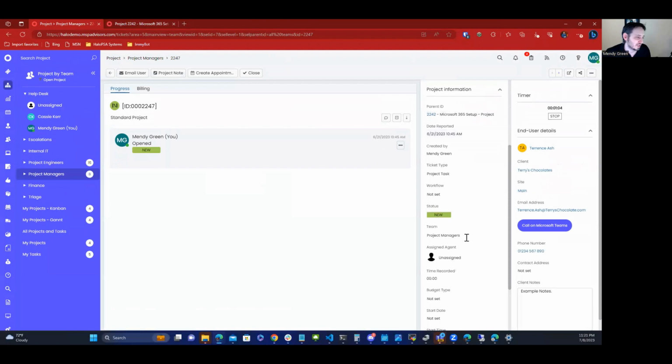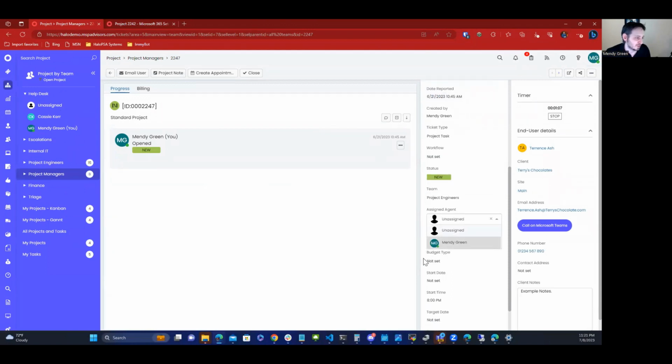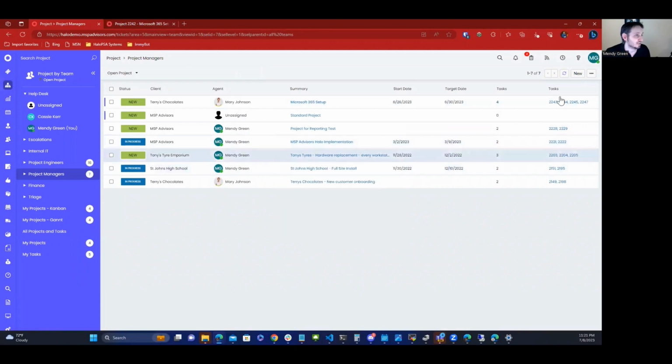This is where some of the UI funkiness comes into play. I have to click engineers and then I have to assign somebody, either unassigned or an agent under that team, and then it'll update that ticket. So now if I go back and close, and now the ticket is gone.